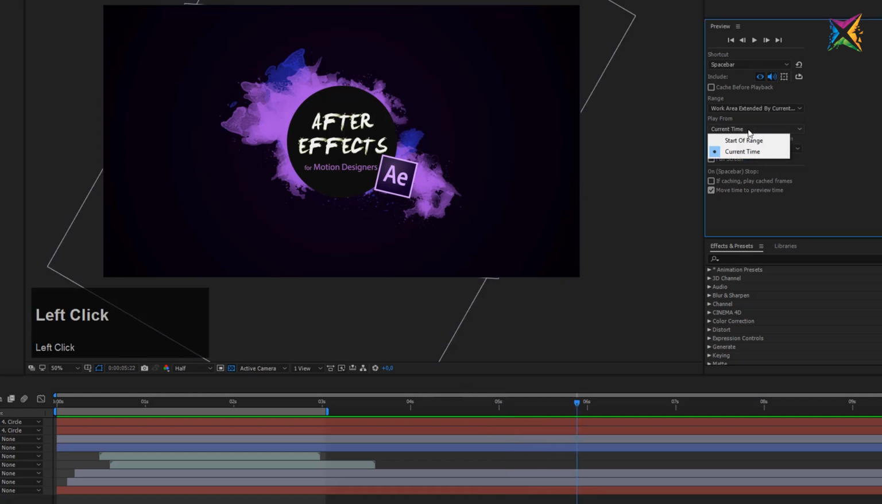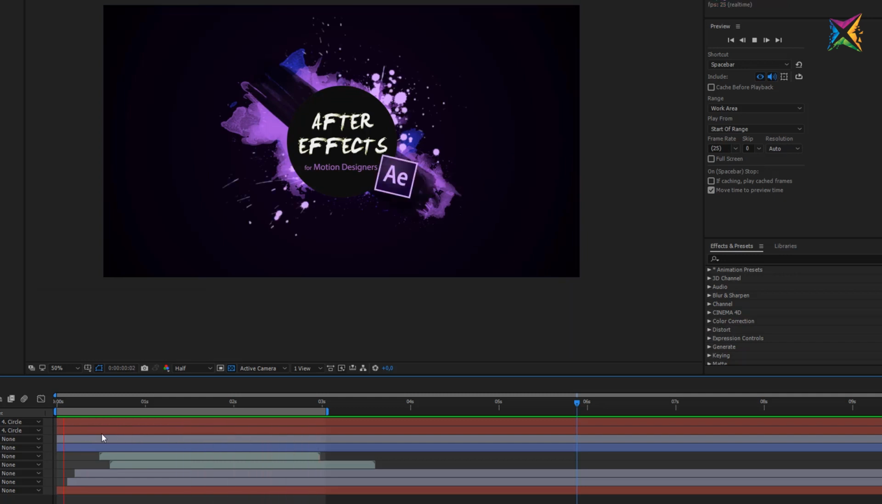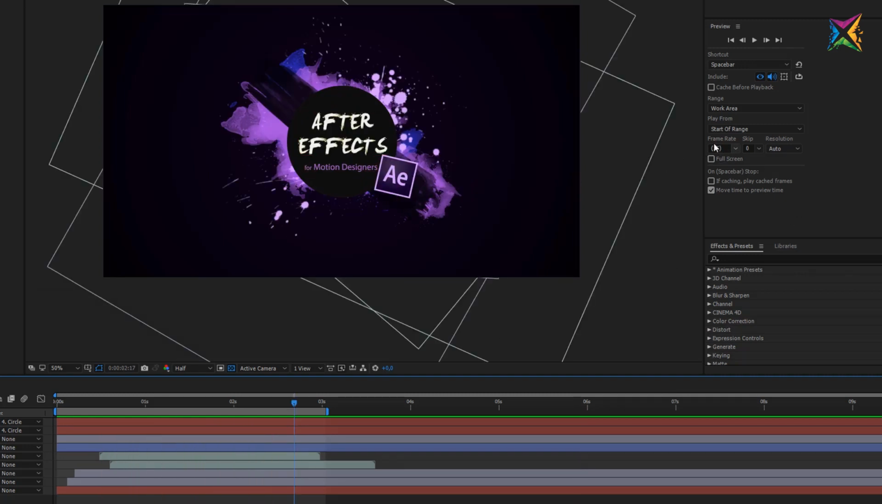If I now set this play from start of range and I set this to work area, now I press play. And now we have the preview, and it will only play my work area that I specified here. So you can specify the range of your preview. The next option that you have is you can specify a certain frame rate.